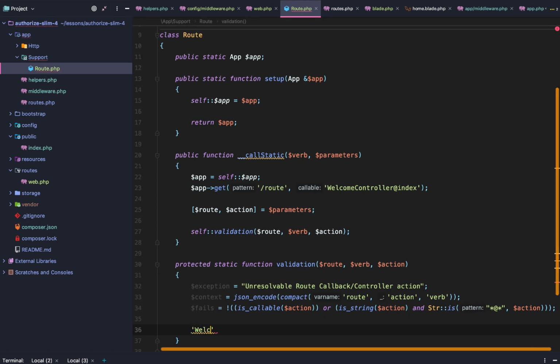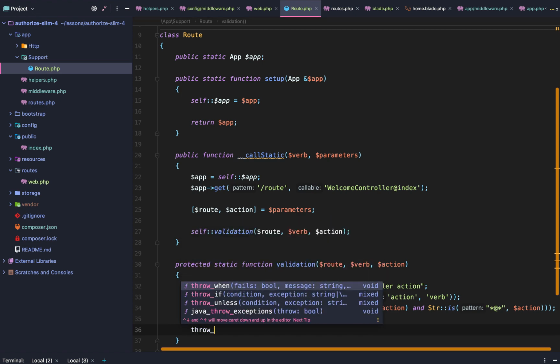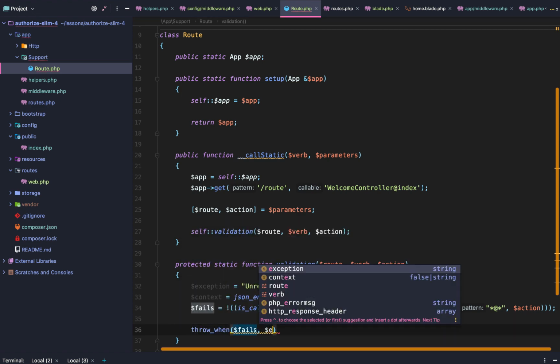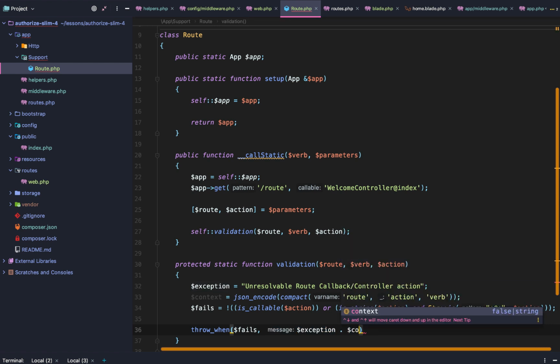So it either has to be welcome controller at some callback method on the class, or it has to be an anonymous callback function with the request, response, etc., etc. Has to be one or the other. Anything else will throw an exception. So we'll say throw when fails exception dot context. Okay.